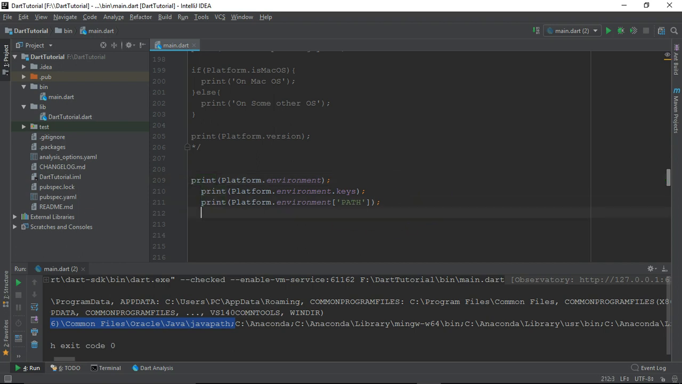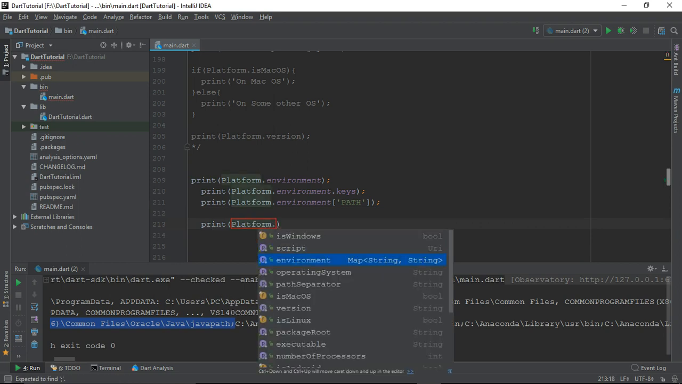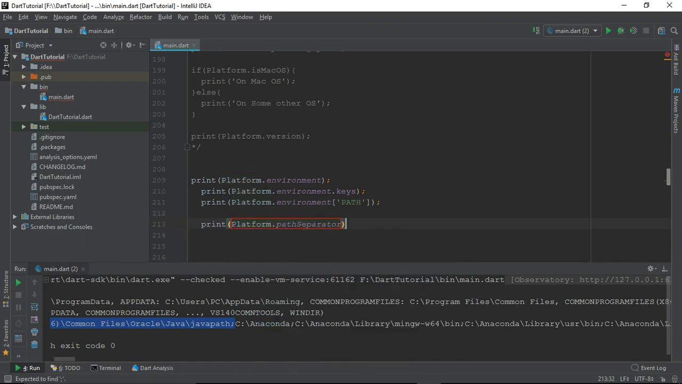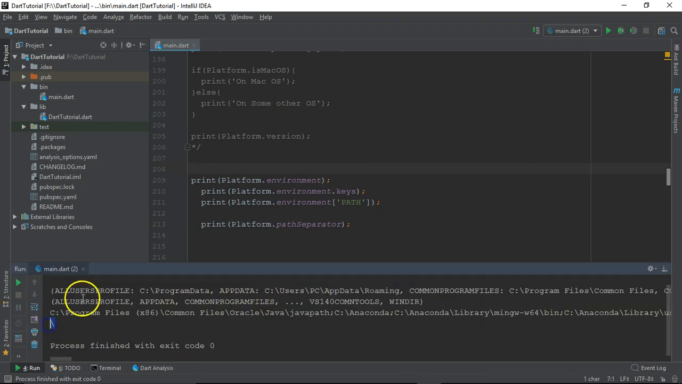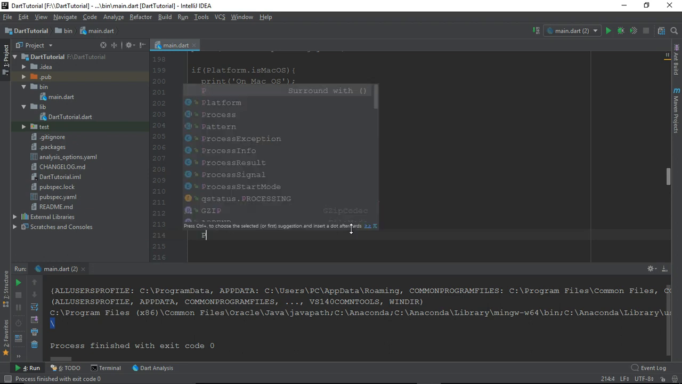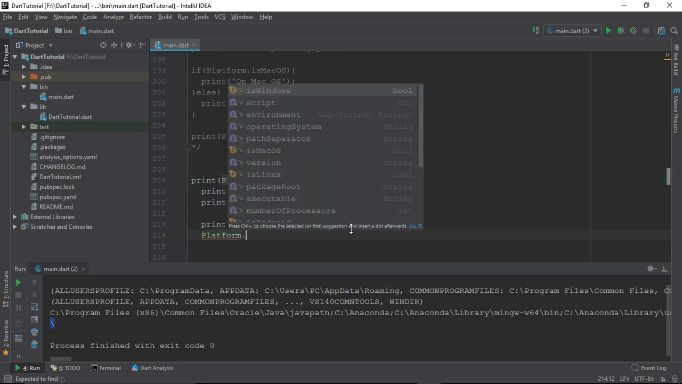So we have seen operatingSystem, we have seen environment, we have seen isWindows, script. Let's say what is the path separator associated with your operating system. If you are on a Windows machine, it will be a backward slash. So you can see it's a backward slash, but if you are on a Linux-based operating system, you should get a forward slash.